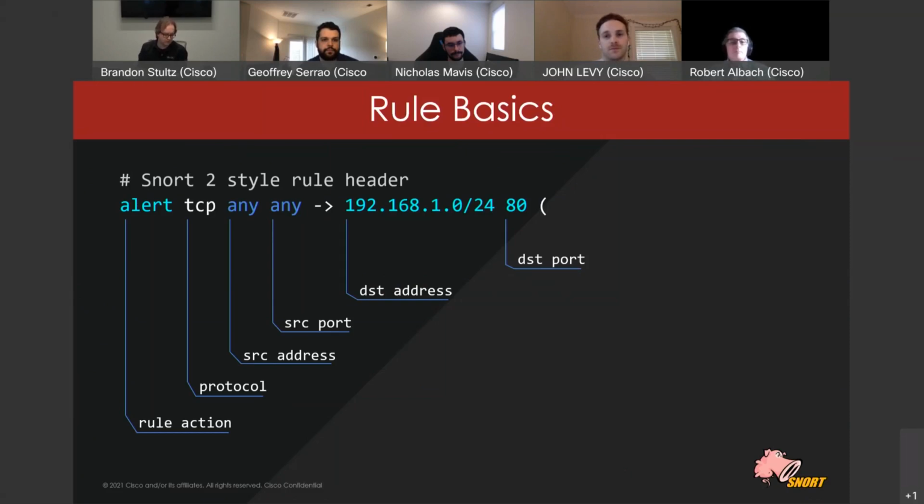But a lot of people use variables for noting their internal and external networks, and usually have external net and home net in the source and destination addresses. There's also source port, which could just have a wildcard, as you see here with any, or it could have a range of ports or a group of ports. So that's the Snort 2 style rule header. We thought this could use some simplification.